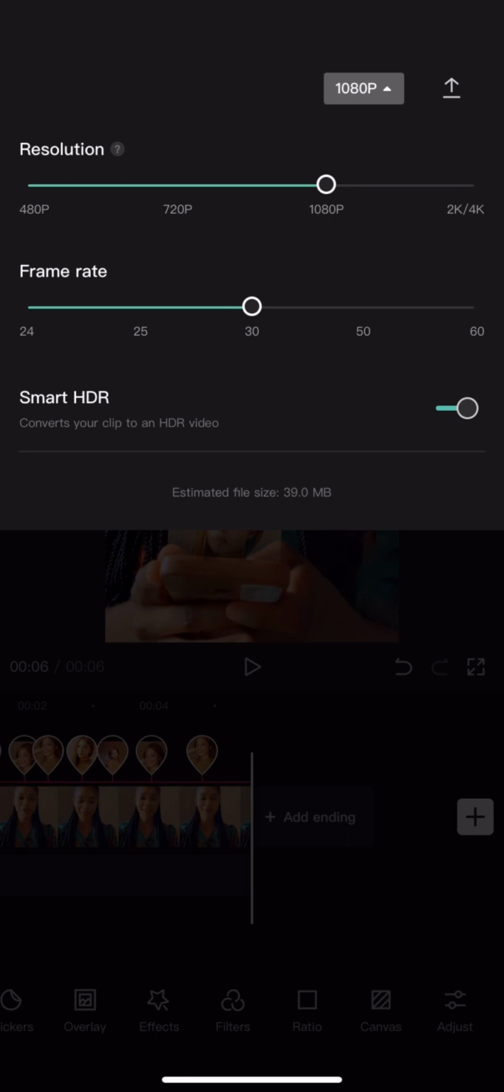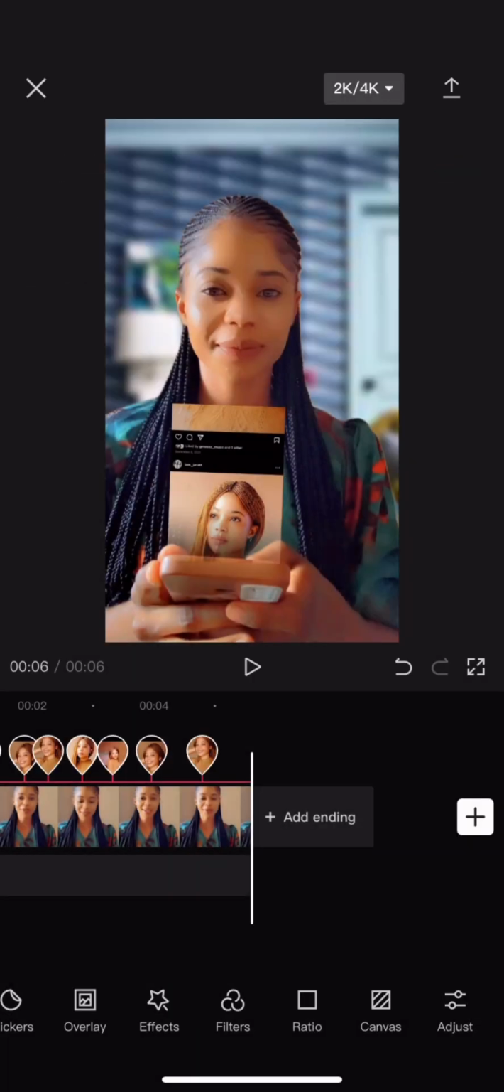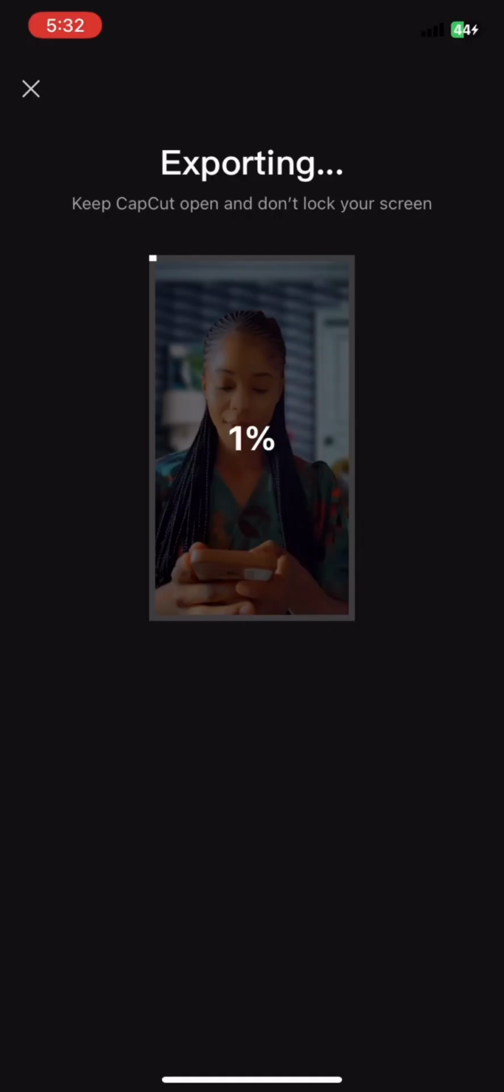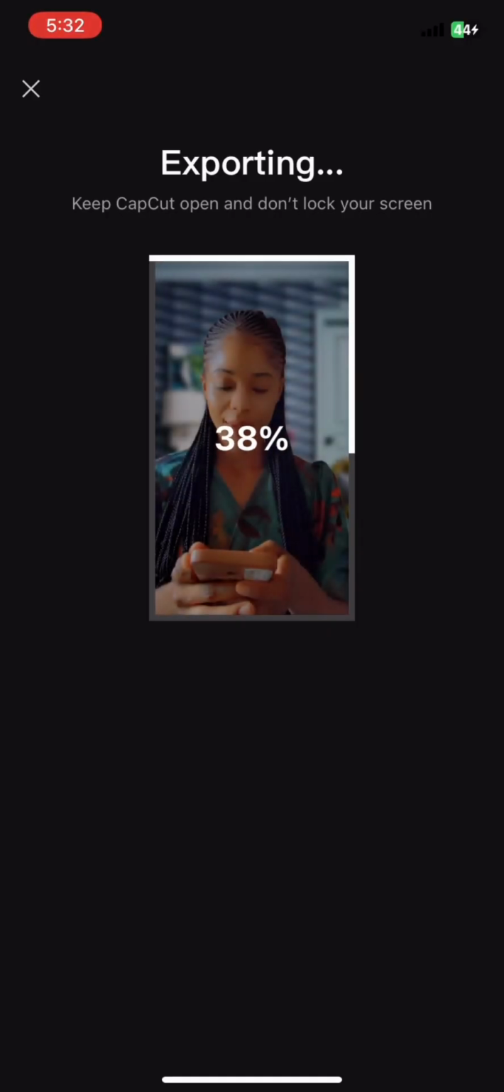Then once you are done, adjust the video to fit into the background, and I like to export in 4K. Set it to however you want it, then tap on export.